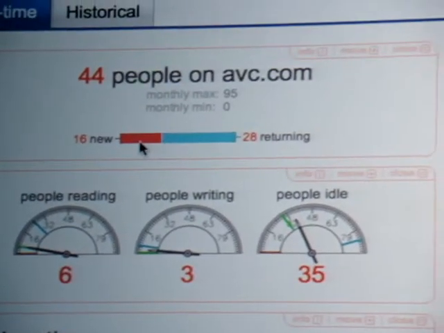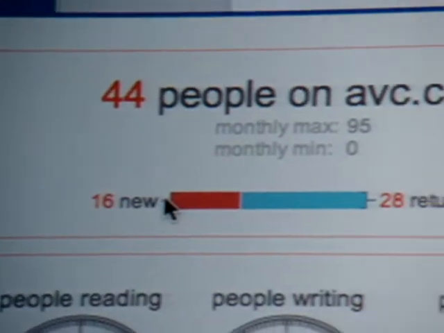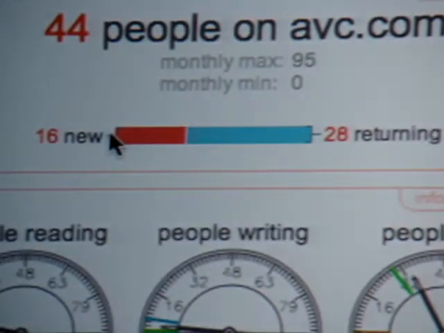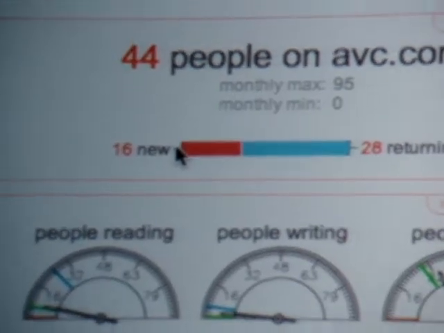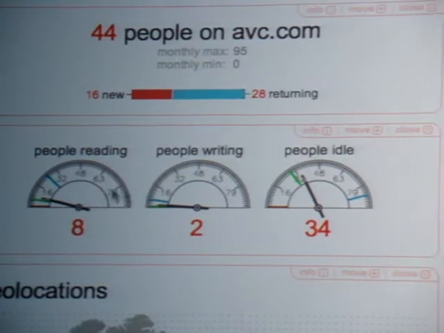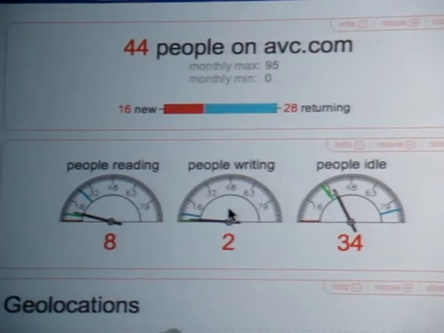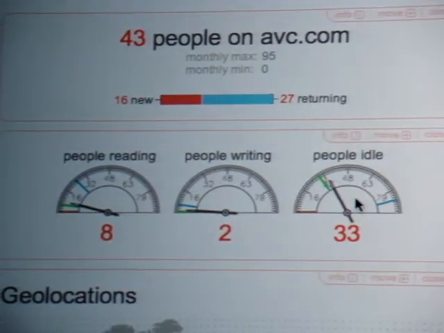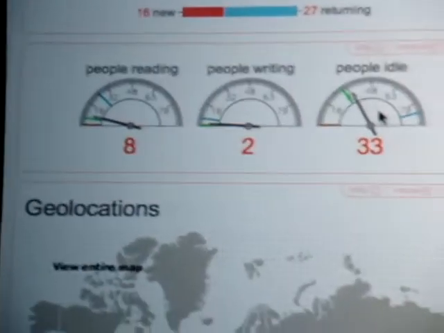What you also see is the number of new visitors versus returning visitors. 16 new people visiting the site today that go to ABC for the first time, versus 28 who are returning, people who've been to the site before. And then below that, we actually get a breakdown of who's reading, who's writing, meaning leaving a comment on the site, and then people who may be idle, meaning they're not doing much, but they may have a page open.